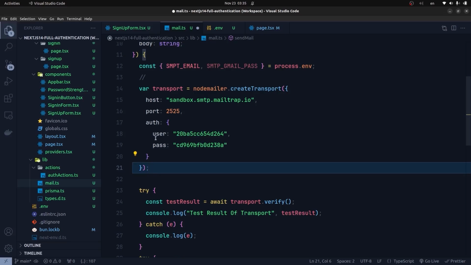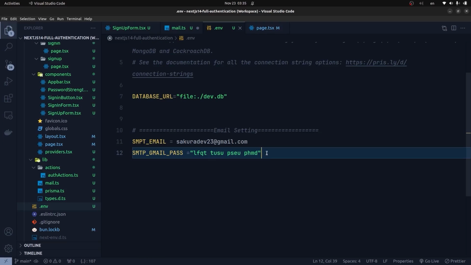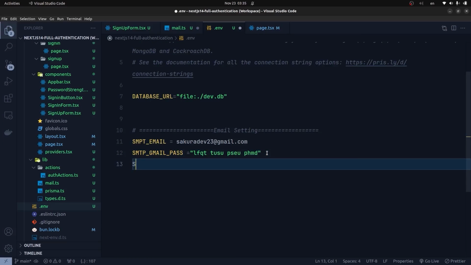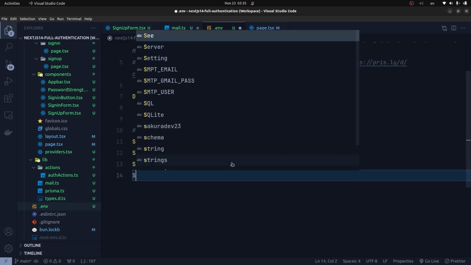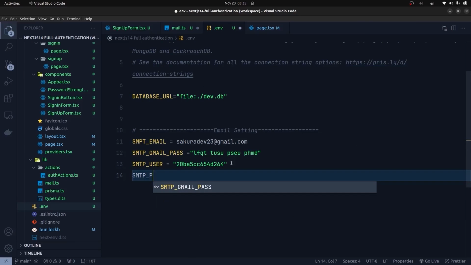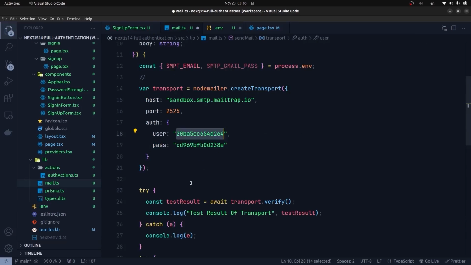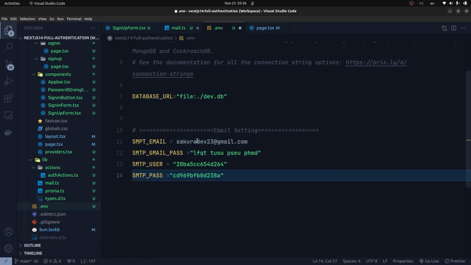You can see we have the username and password. So for safety purposes, let's move these values to our env file. I'm going to create a variable for SMTP user and set it to the value that we have here. So let's copy that and put it here. Again, I'm going to create SMTP pass. The Gmail pass is SMTP Gmail pass, but the Mailtrap one is just SMTP pass. So let's copy the password here and put it here.